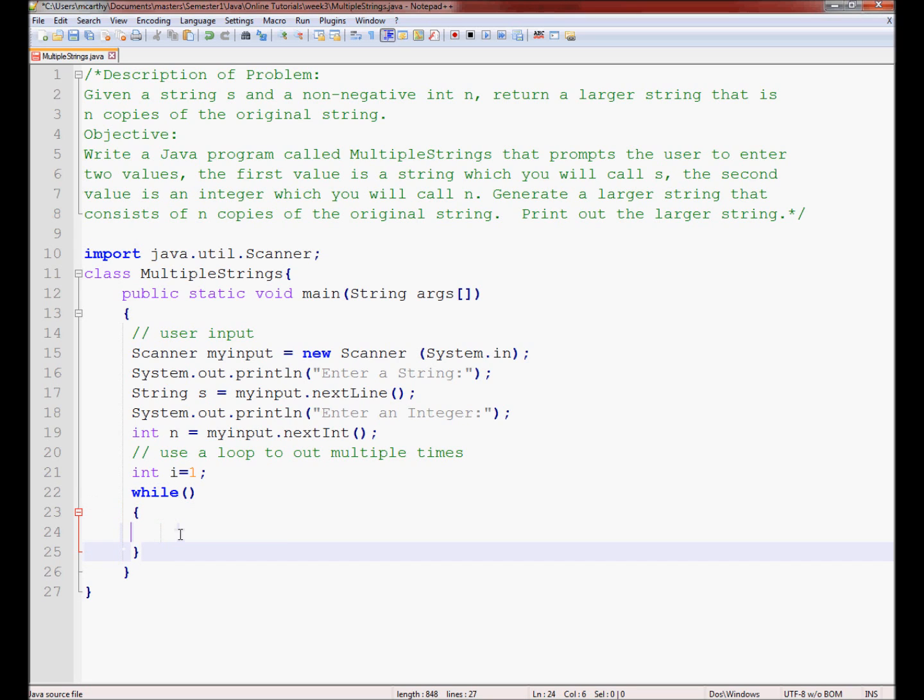What's up with the indentation? Okay, so while I is less than or equal to n, which is what the user entered, remember, they entered the integer. So while I is less than or equal to n, we want to print out the string, which is s, and I just put in 2 brackets and a space in between, just so we get a space between the words.